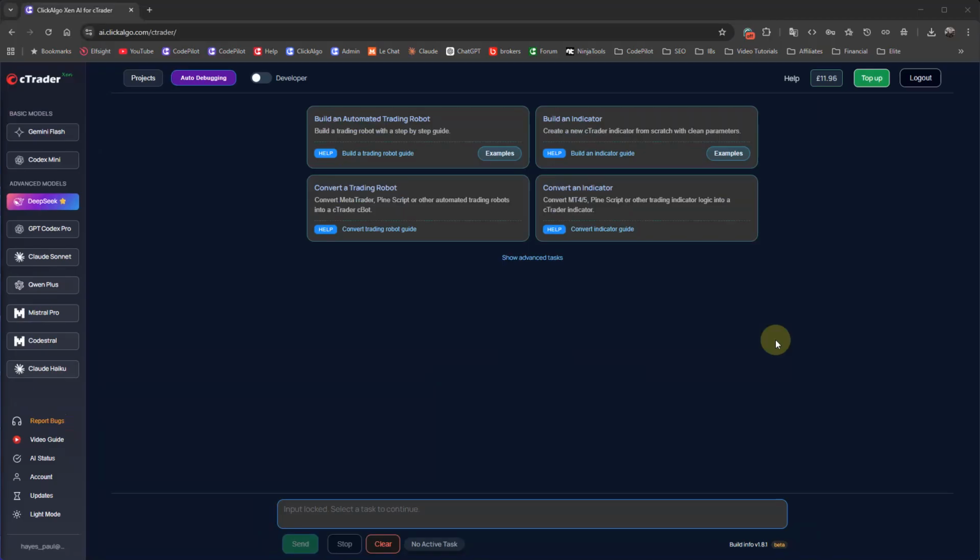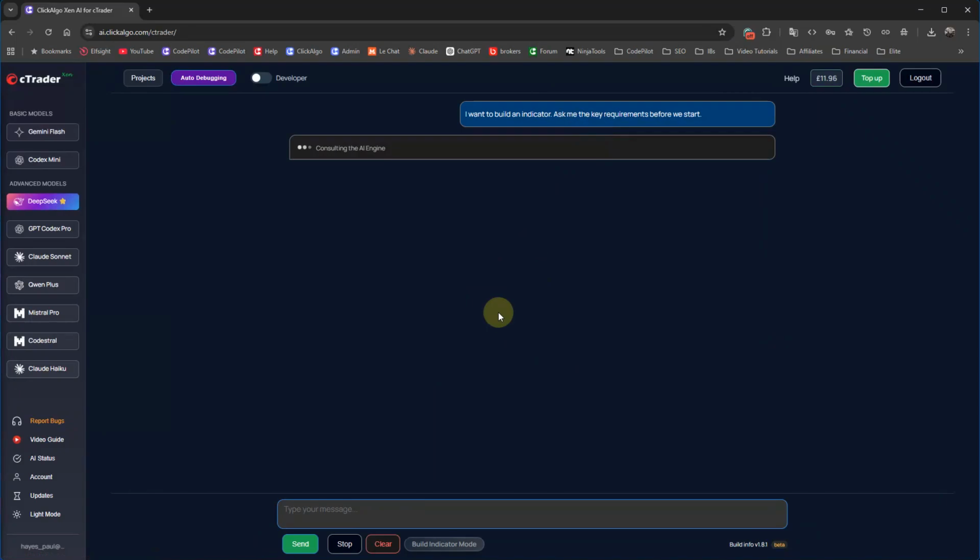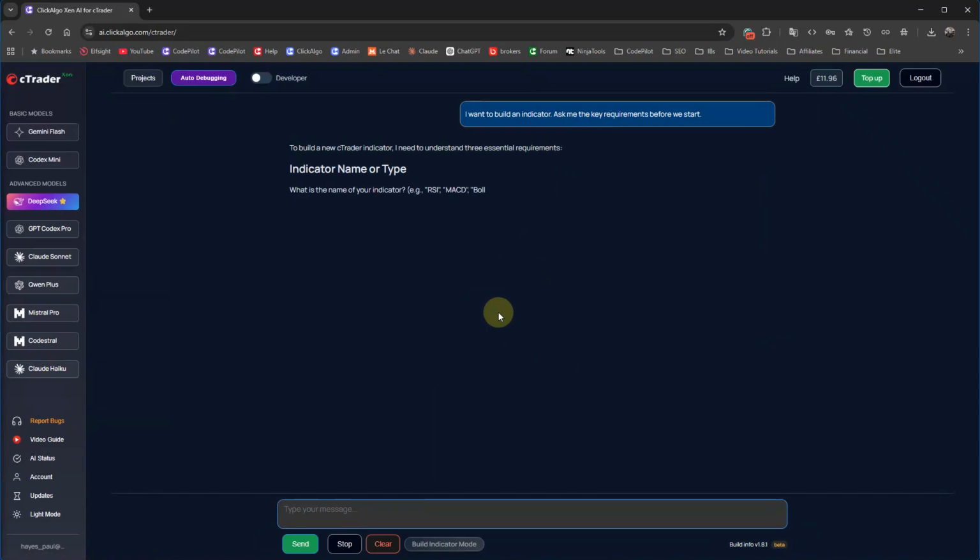Okay, so I'm going to go ahead and build an indicator and show you how you can build a cTrader indicator from scratch using Zen AI. The first thing you do is click on the task here, build an indicator. Make sure you don't click on the help link or the examples link, just click on the task window there. That'll go ahead and the AI will ask you a few questions of what you want built and what kind of logic you want to use.